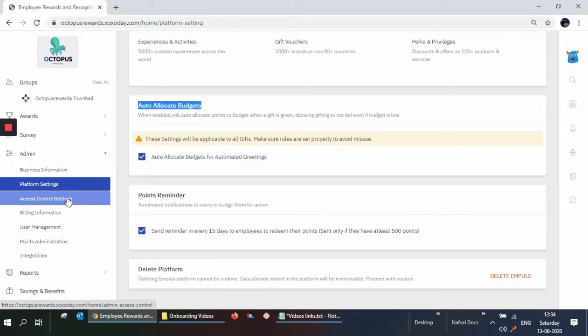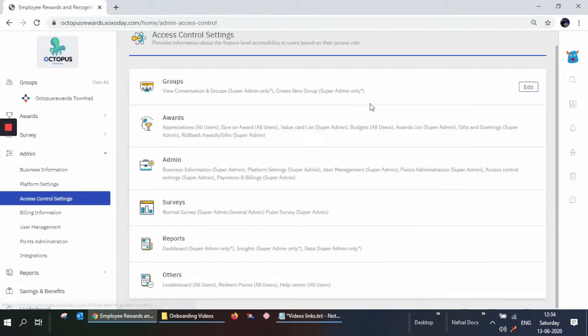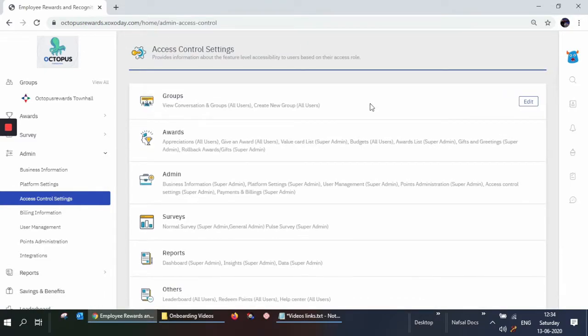Next, I will go to the access control settings. Before I talk about the access control settings, I want to talk about the 4 roles that people have in this platform. One will be the super admin. So currently I'm logged in as a super admin.